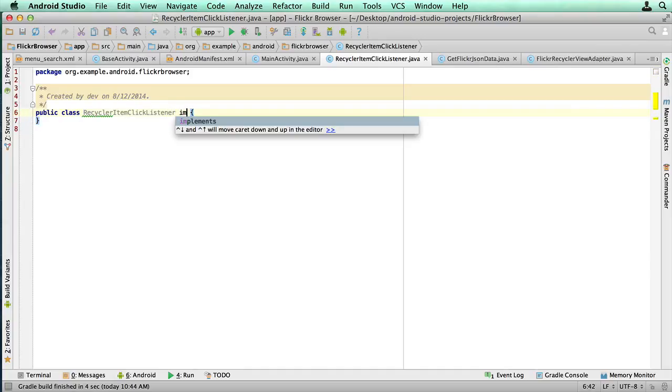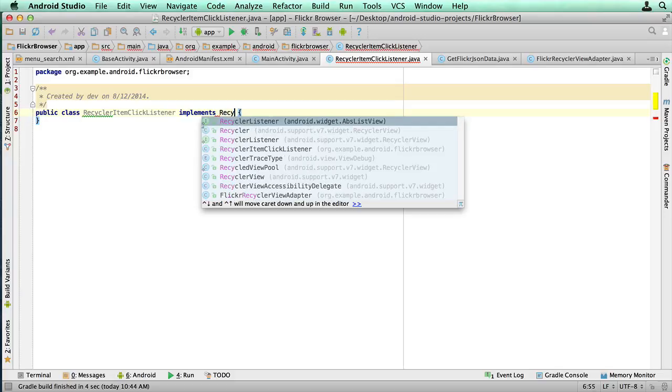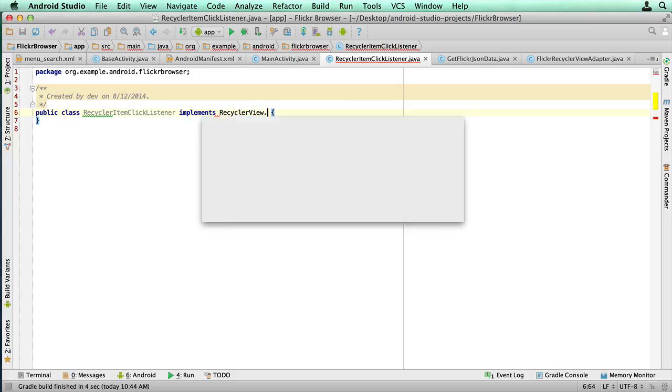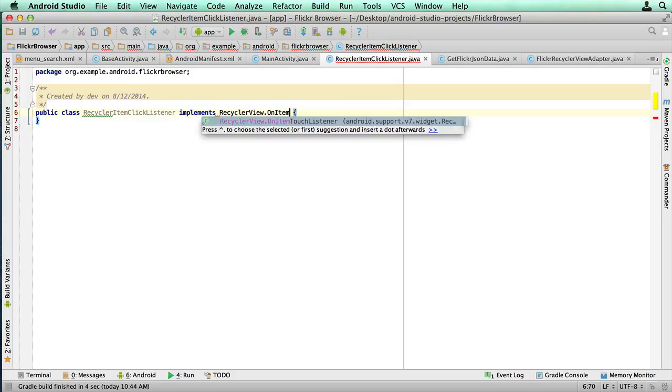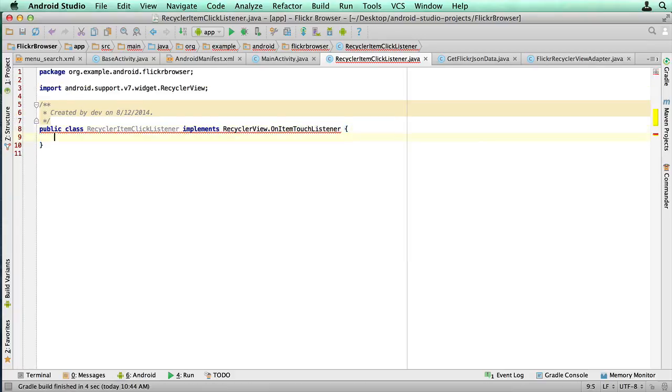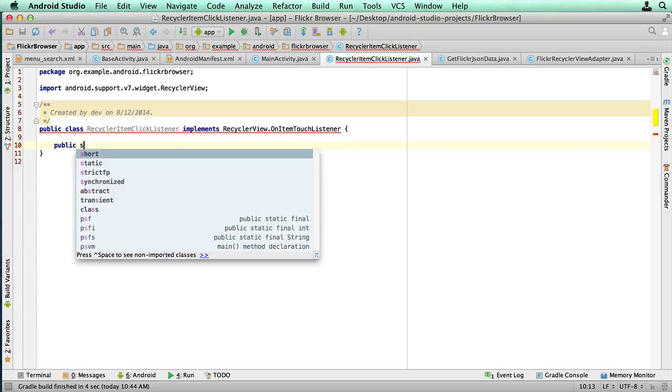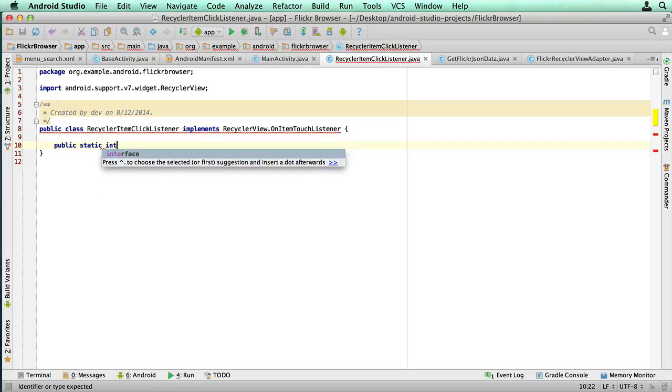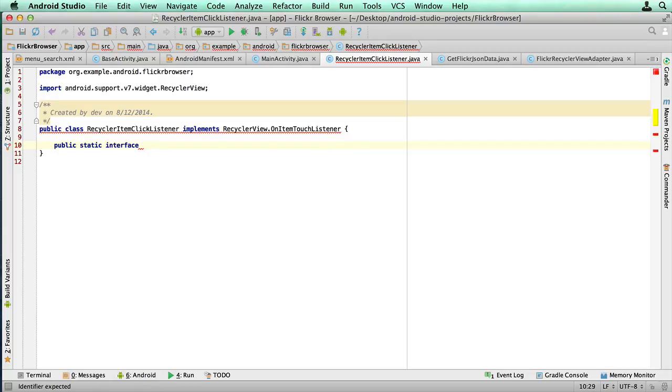And it's going to implement, we'll type implements RecyclerView.OnItemTouchListener. So that again enables us to actually receive events from taps on our recycler view. So we're going to create a public static interface first, OnItemClickListener.